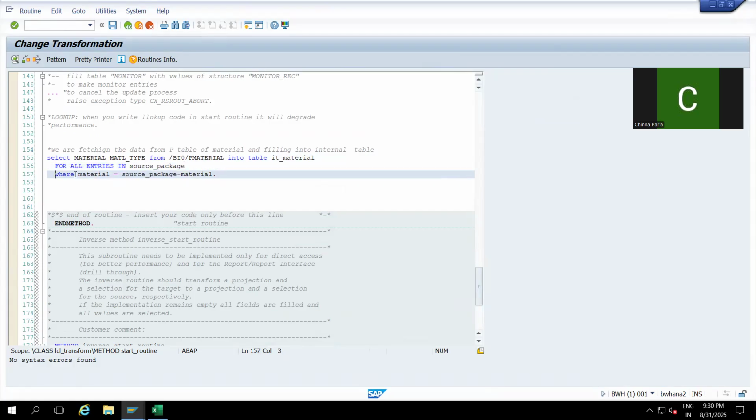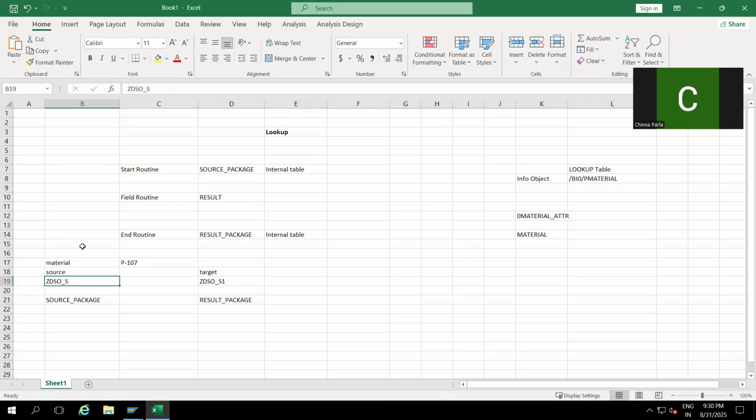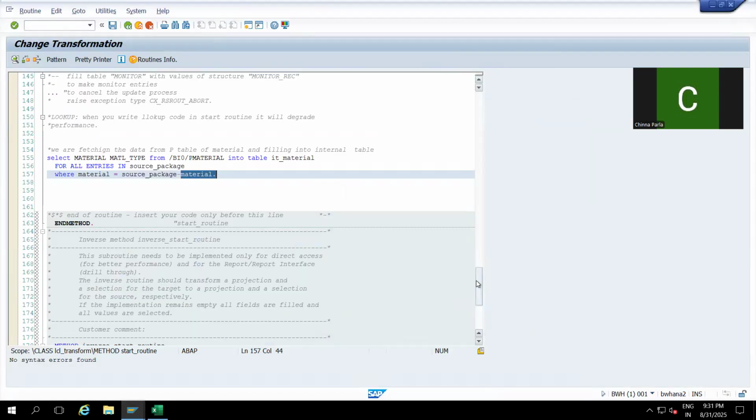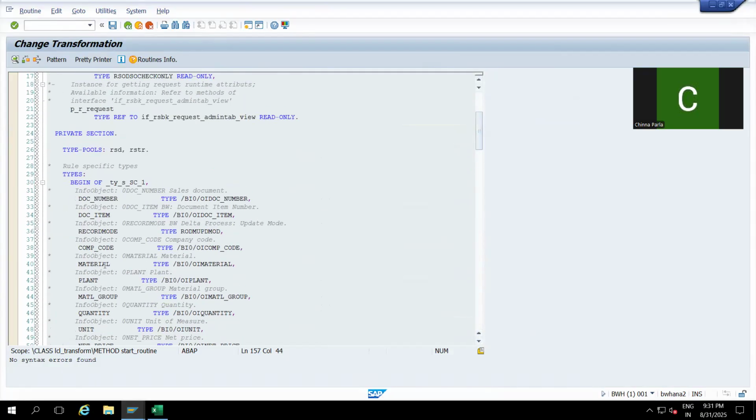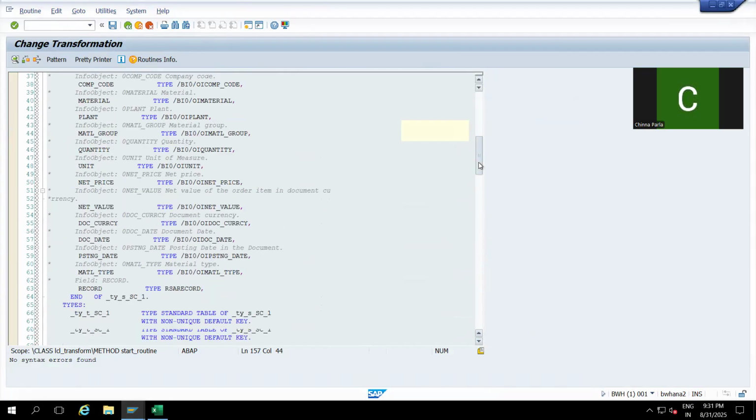Like this, I am giving the key. The WHERE clause is very important in real time. Whenever the material is matching with this material from the P table, whatever we are taking as material from the P table, this is the material. So source_package material means whatever we are getting, ZDSOS, that is the material. Whatever we have in the structure, that is the material. So from here, that is the data.